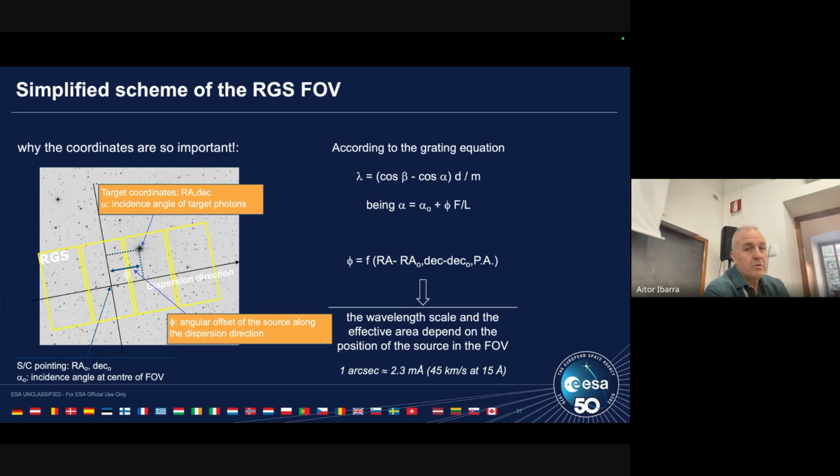So we always have to enter the coordinates whenever we want to run RGS proc, because as you can see here, a 1 arcsecond misalignment is around 2.3 milliangstrom. So the wavelength scale is not correct. So we will see how to run RGS proc with the coordinates.